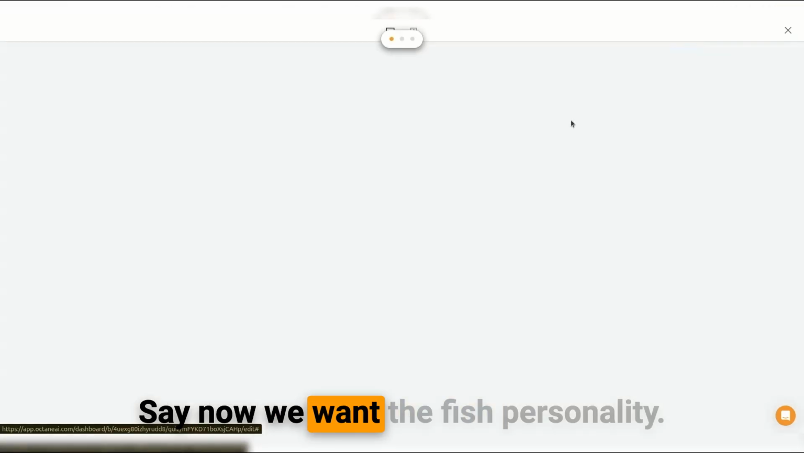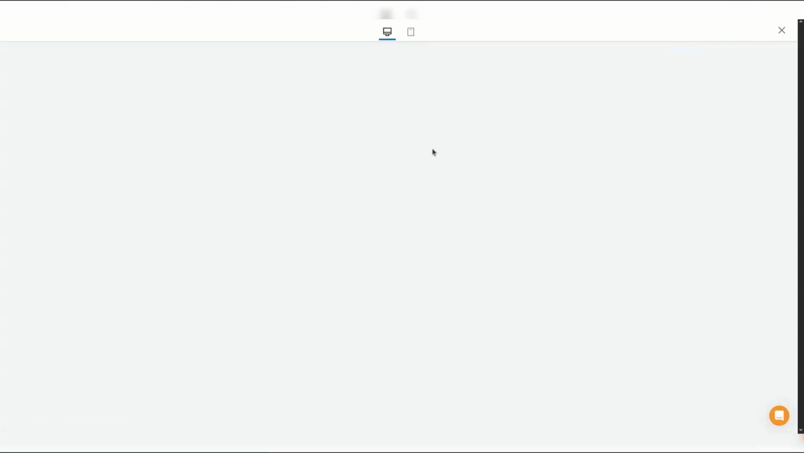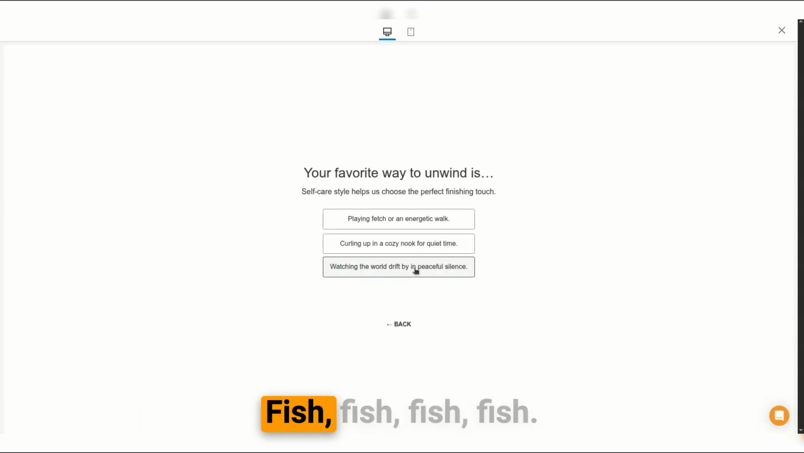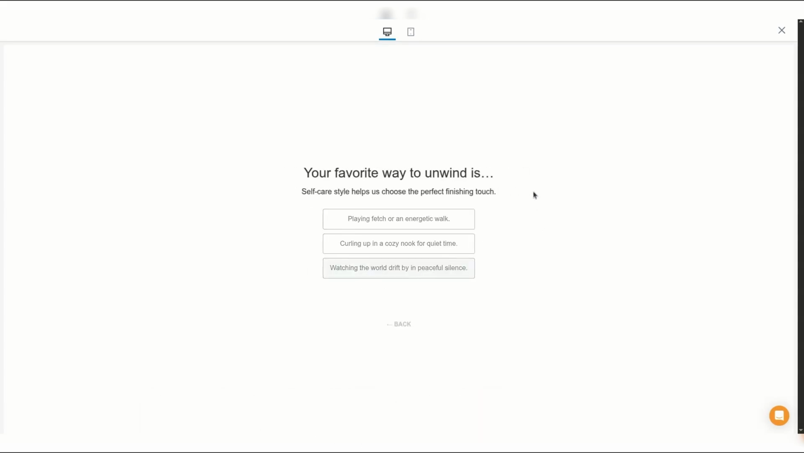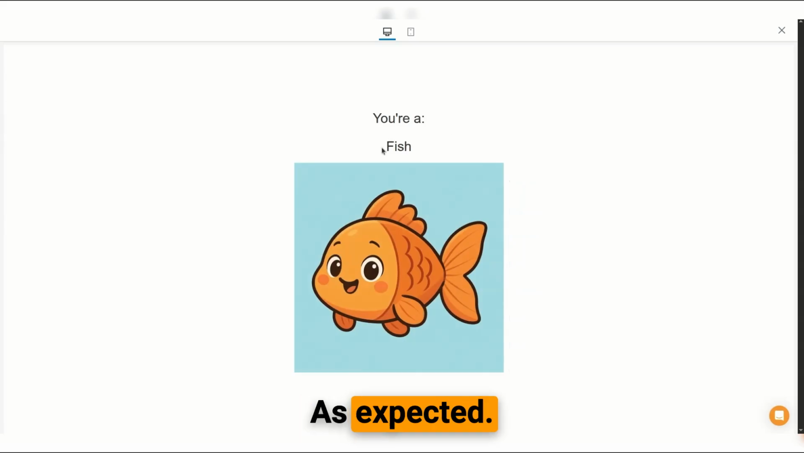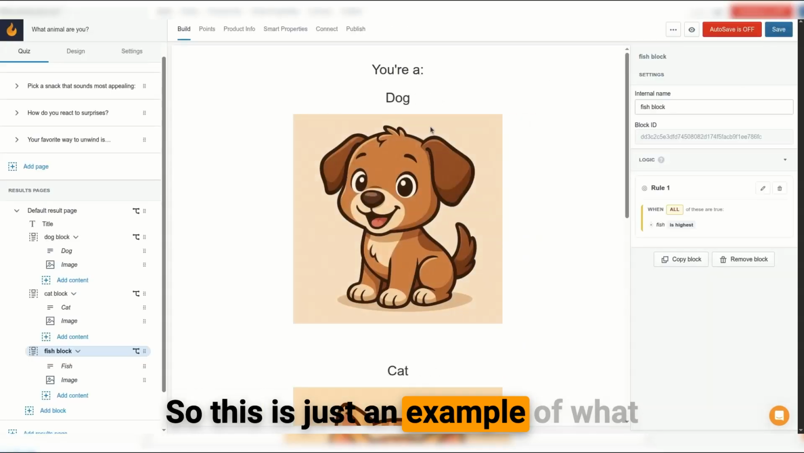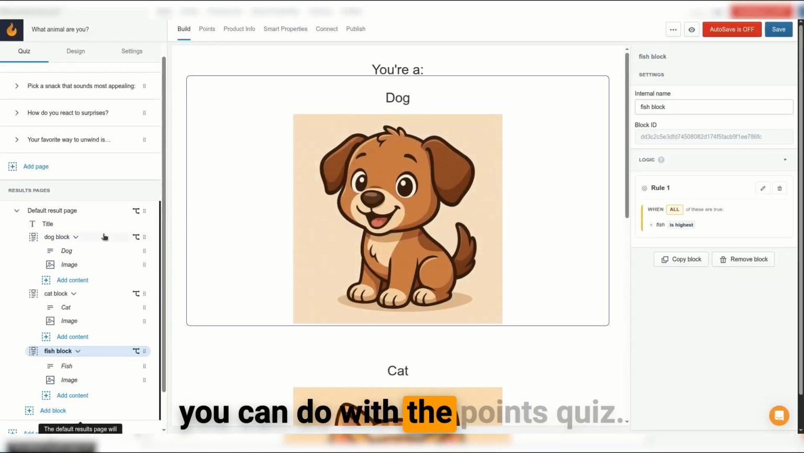Say now we want the fish personality. Let's just select everything for fish. As expected, we now got the fish personality. So this is just an example of what you can do with the points quiz.